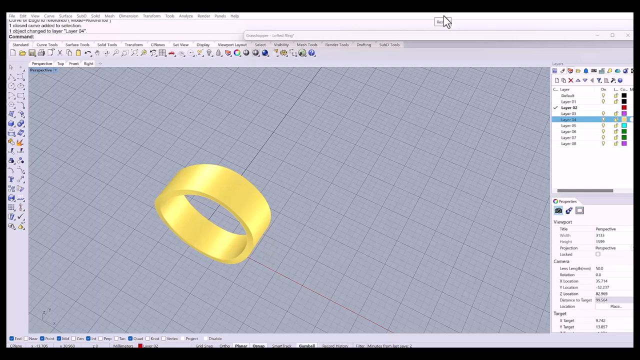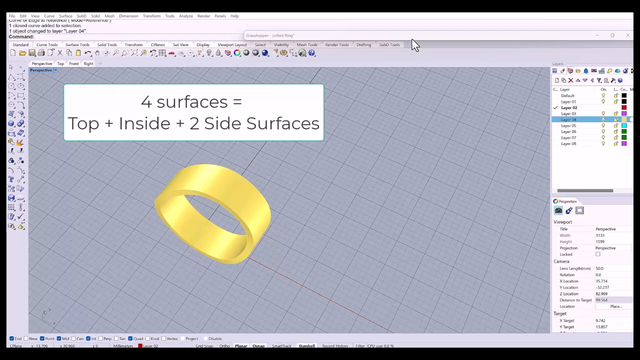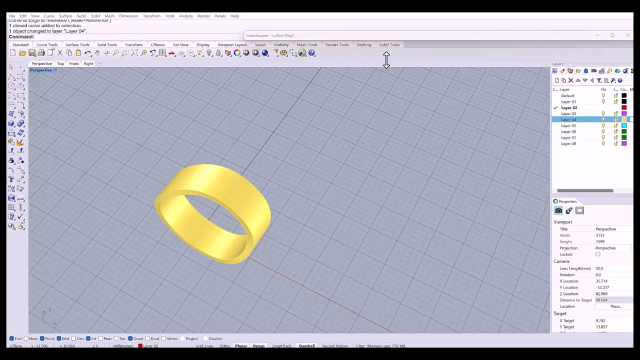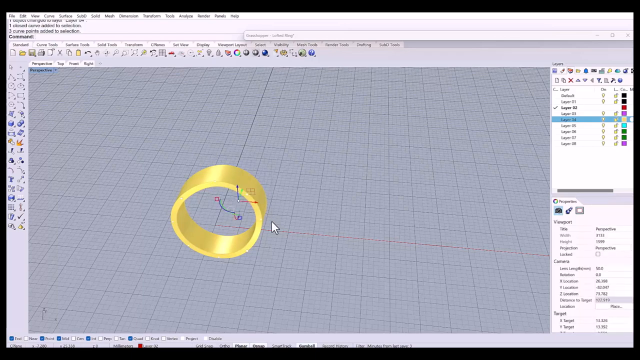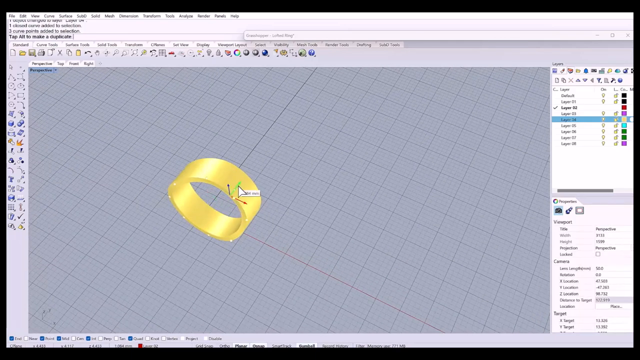Today I will show you a quick way to create a simple ring in Grasshopper using the loft component. The steps to take are a little different from Rhino NURBS modeling. In Grasshopper, in this example, we will create four surfaces and eventually join them together to create a closed polysurface. After the ring is done, turn on the control points and then we can manipulate it to create a different shape.